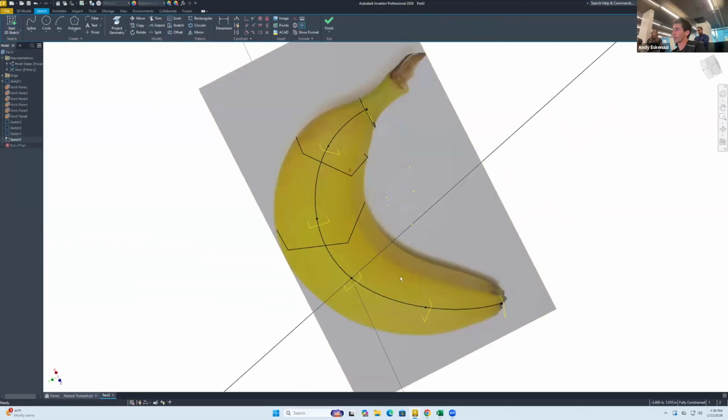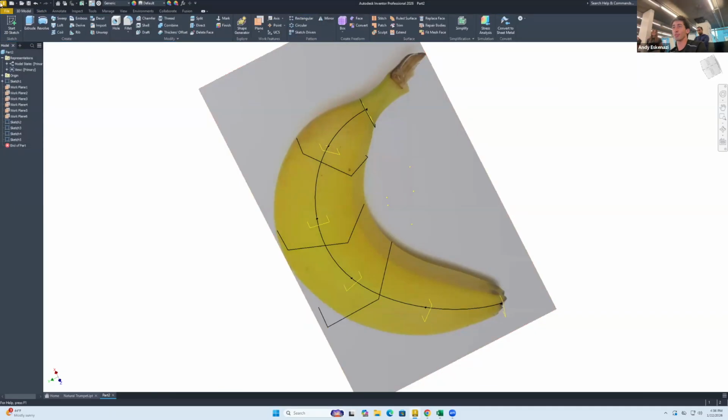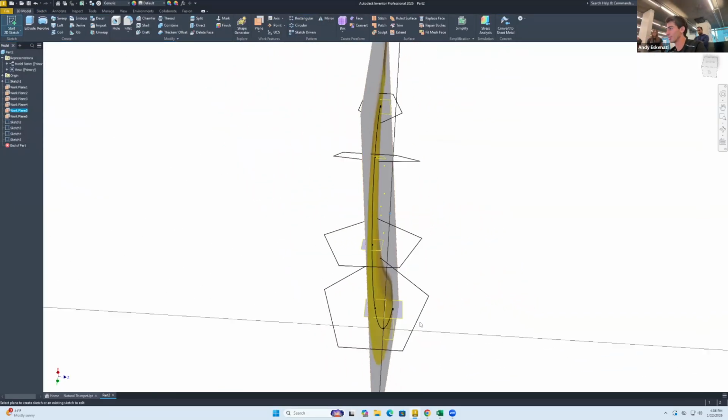So this is the tedious part. Again, the more time that you spend creating your pentagons, I was about to say hexagon, the better it's gonna look.